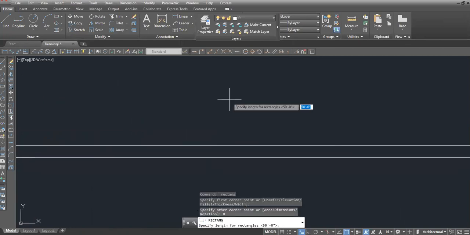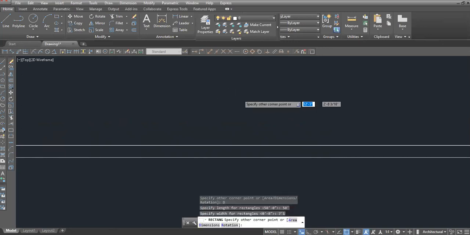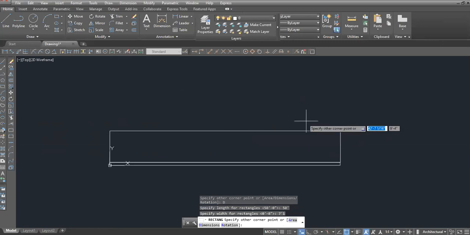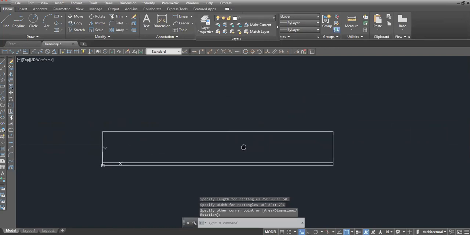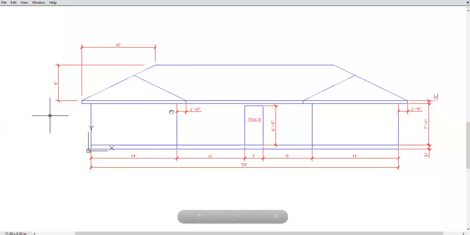We'll do dimensions again, do 50 feet, enter by, it was 7 feet, 1, and you don't have to put the inches sign because it assumes that it's inches. So enter, and then it says specify other corner. We want this quadrant, so left click there. Now we are going to draw these lines right here.